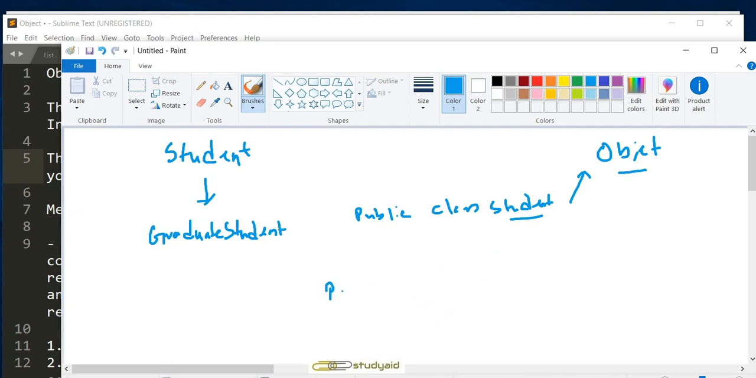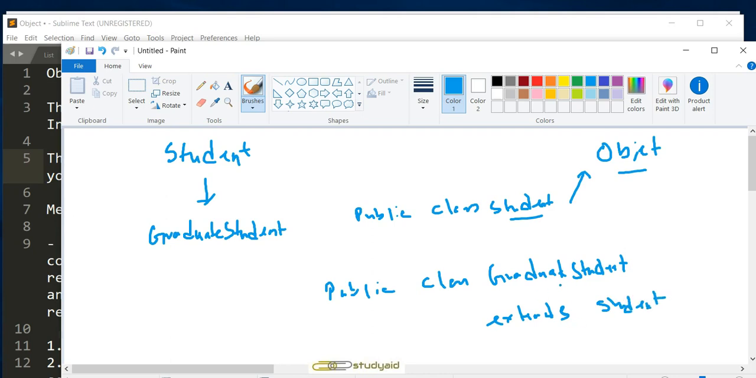And then when I'm going to write public class graduate student extends student, that means the graduate student is coming from a student class and then student class is coming from the object class. So that means we can say that any kind of class that we are going to write is coming directly or indirectly from our object class.